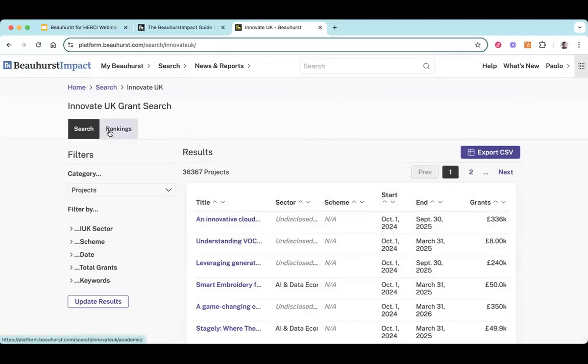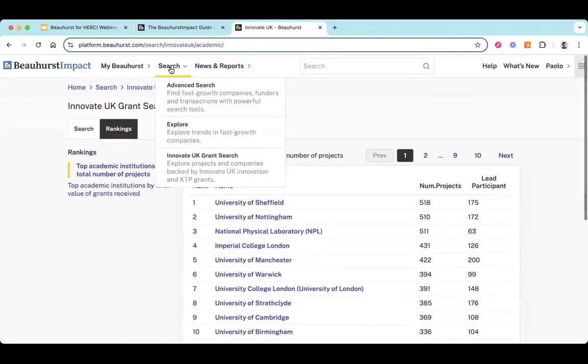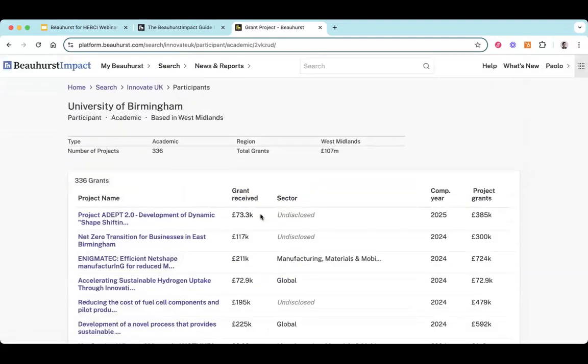But clicking into here and clicking on the rankings tab can just show you a quick picture, I guess, of which university or academic institutions are supporting the most Innovate UK projects with UK businesses. So I'd encourage you all after this to go into the search, click on the Innovate UK search section, and then find the institution that you're a part of. Because clicking onto the link here, for example, University of Birmingham, you can see the full picture of Innovate UK activity associated with the companies that you're associated with your university.